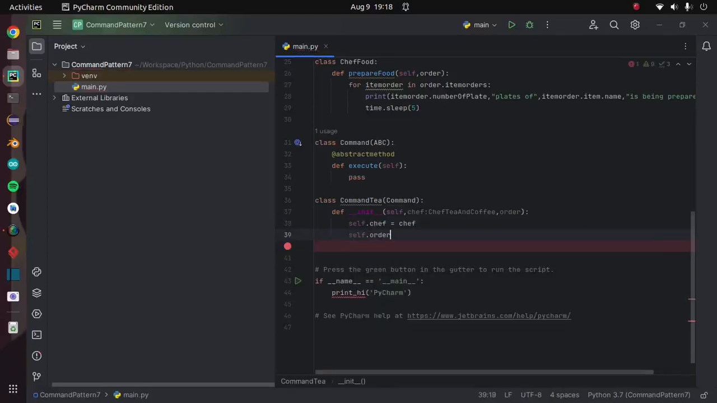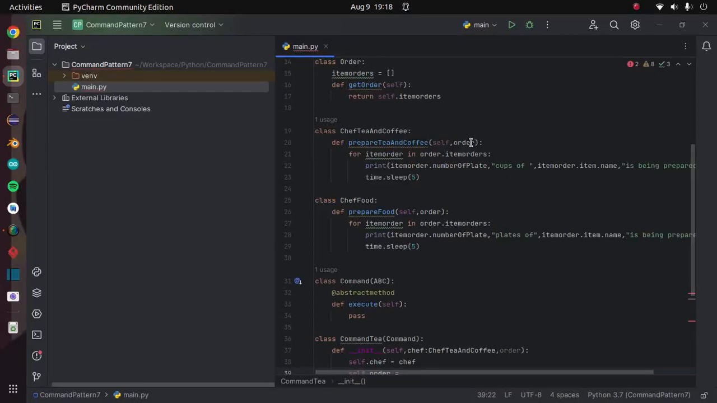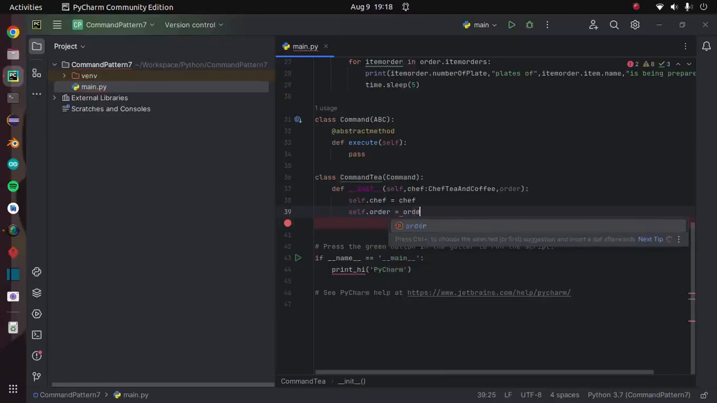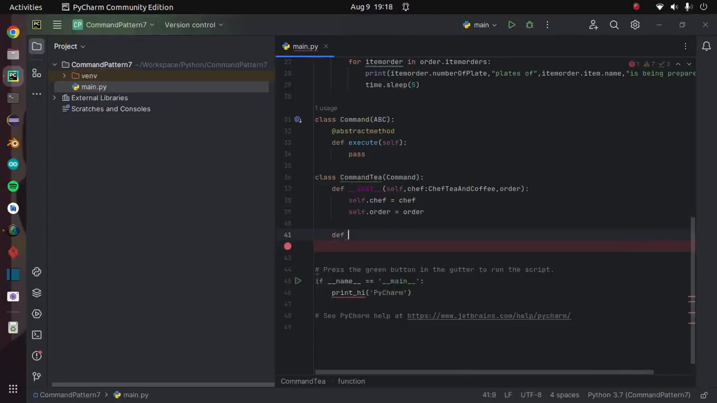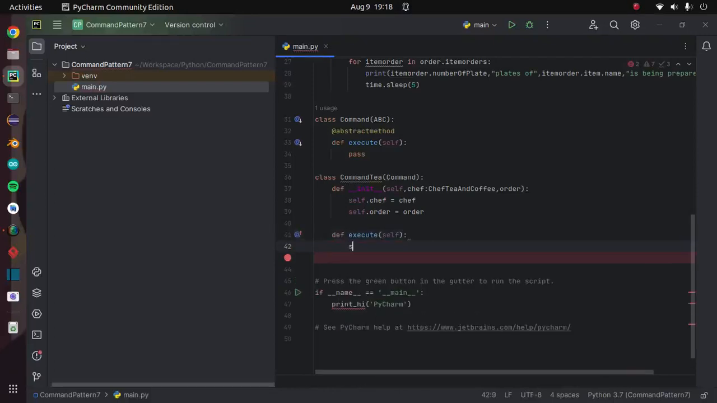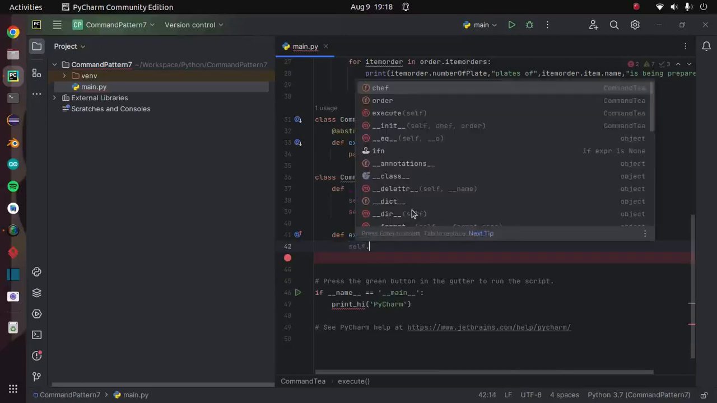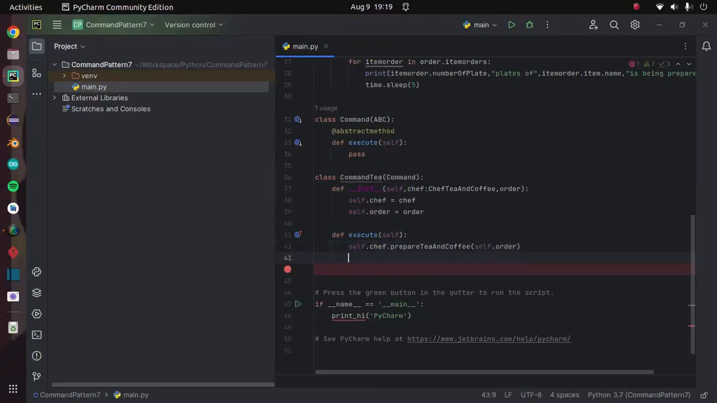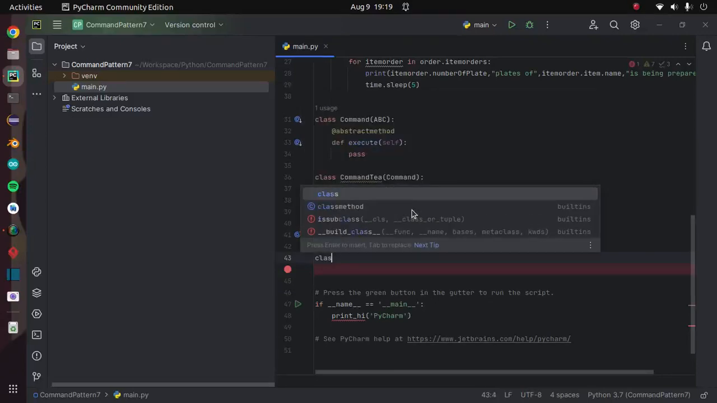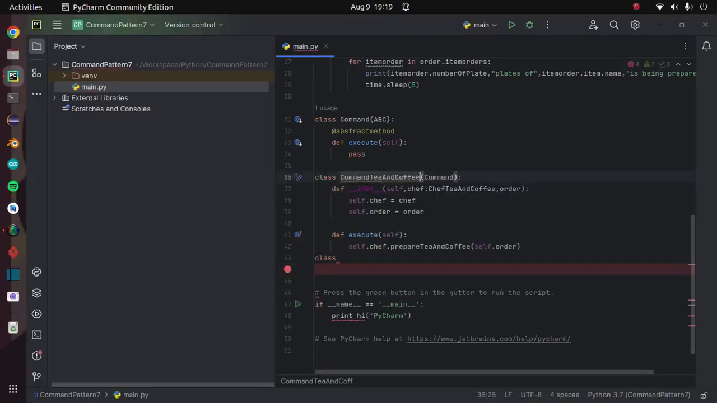We also have to keep a reference to the order, because the chef actually is using the order, as you can see here in the constructor. So when we will be executing, we will have to call this function right here, and in here we have to pass in the order member variable. So let's do self dot self dot order. Okay, this is one. Let's also do the command food. Actually, this is going to be tea and coffee. Okay, I'm done.